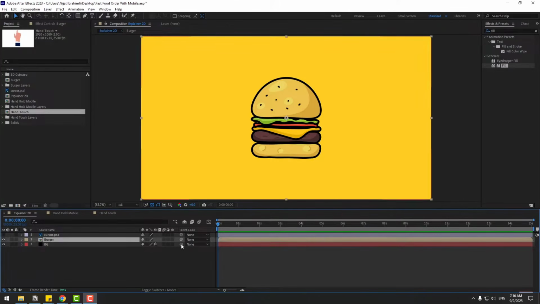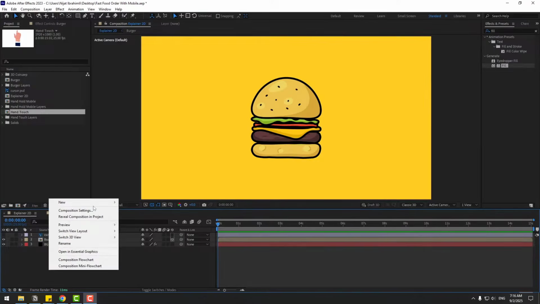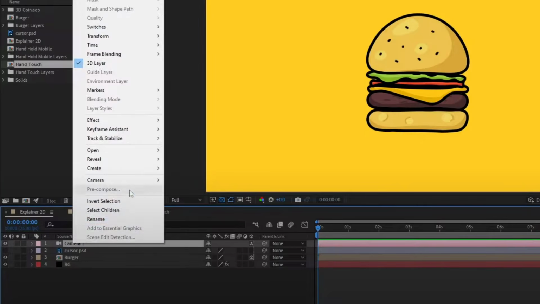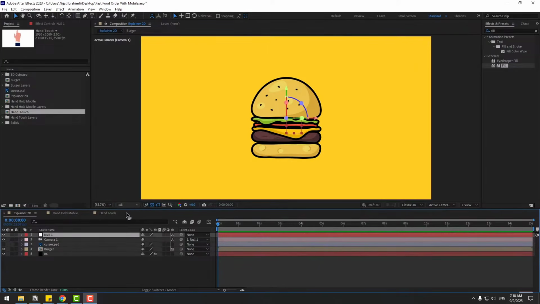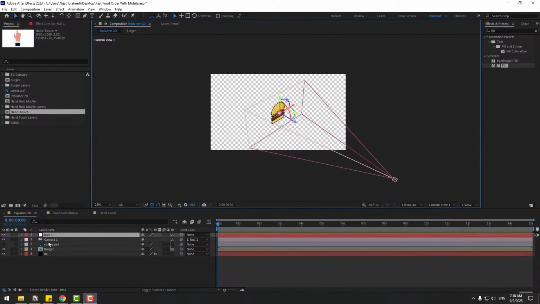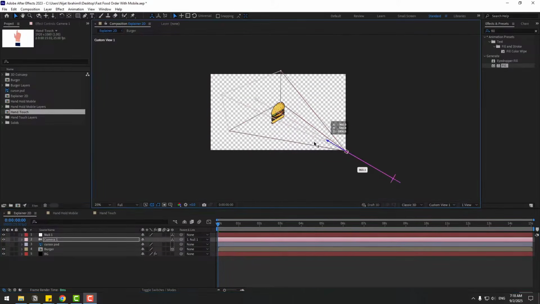Select this burger and click this icon to turn on the 3D layer, and create a new camera tool, click OK. Select the camera, right mouse and camera, create orbit null, and to move the anchor point to the center, hold Ctrl and double click the behind icon, click the orbit tool, and let's change the view to custom view 1. We can control the camera like this.